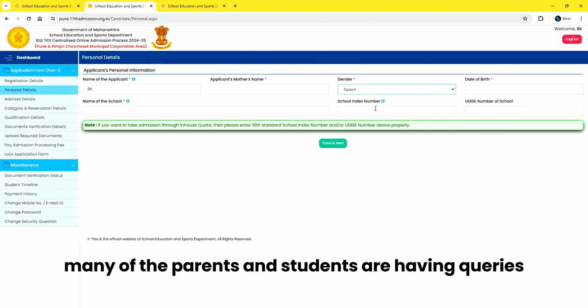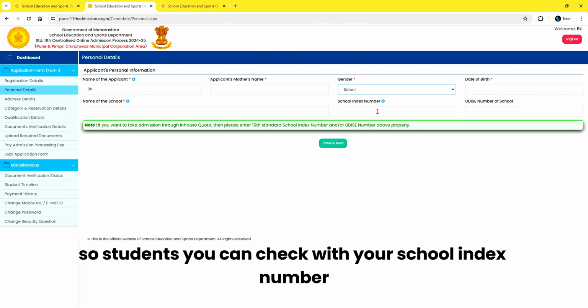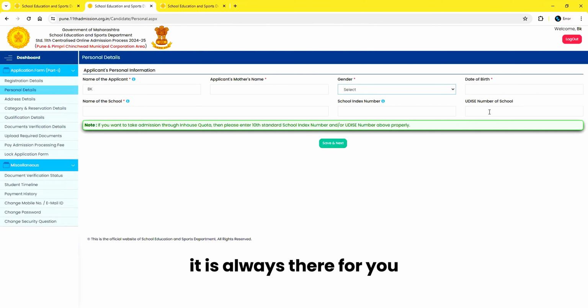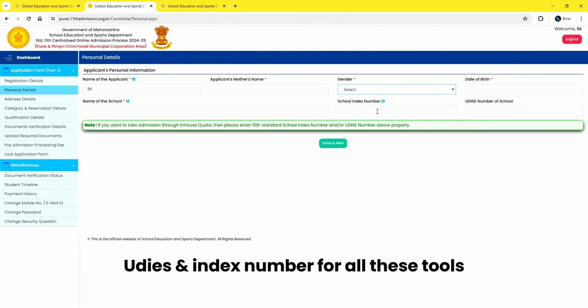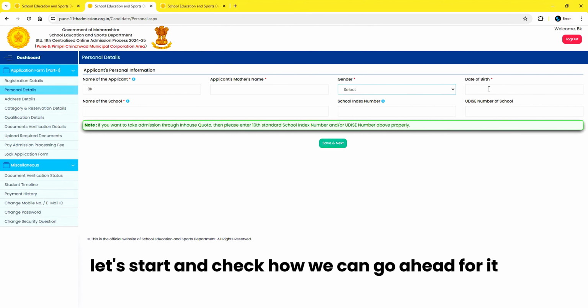Now many of the parents and students have queries: what is the index number? So students, you can check with your school index number. It is always there, the UDISE and index number, for all the schools. So you can check accordingly, save and go to next. Let's start and check how we can go ahead.